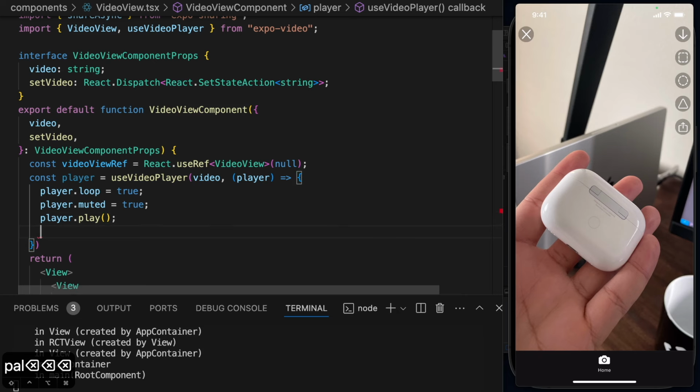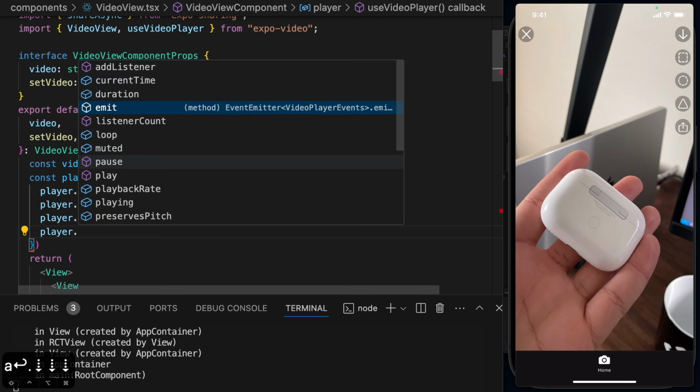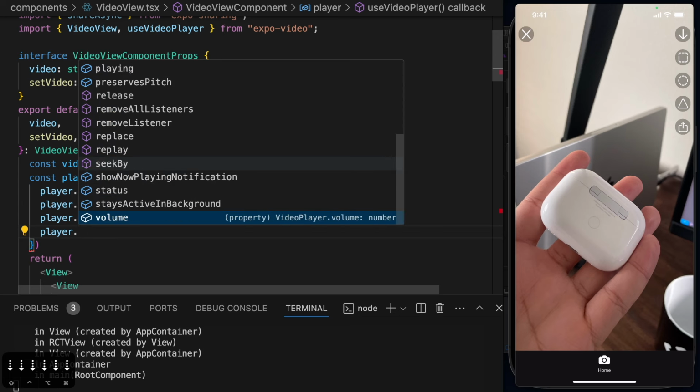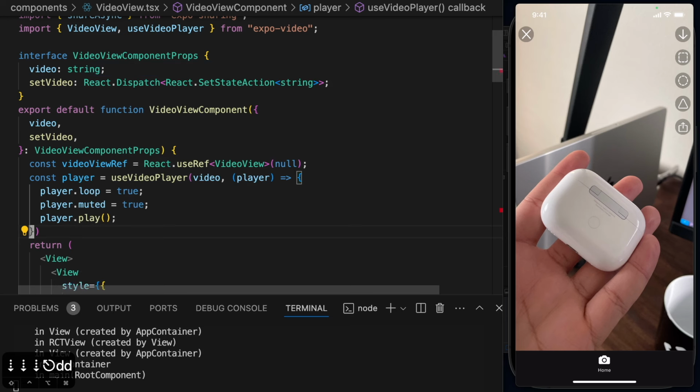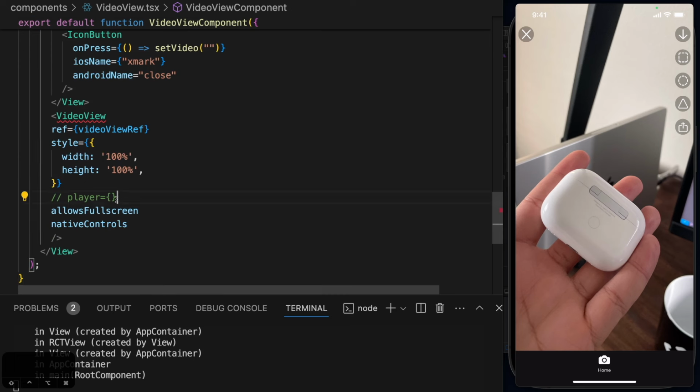And let's see what else we have. We can say player.duration, current time, emit, mute, loop, play, playback rate, playing, and yeah, release. I mean, we have many things, so you can check it out by yourself. If you need any other specific feature, maybe it comes in here. Okay, so now that we have the player, we can copy this variable, scroll all the way down, and provide it in here. So I'll say player and hit save.